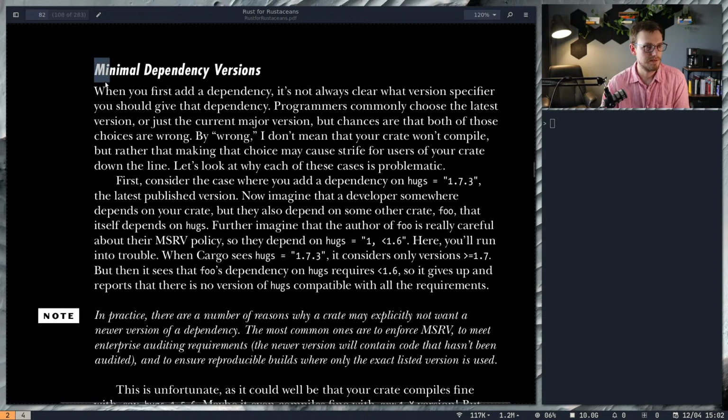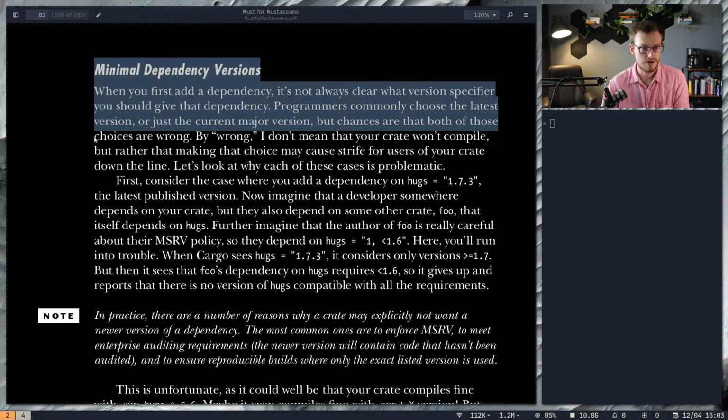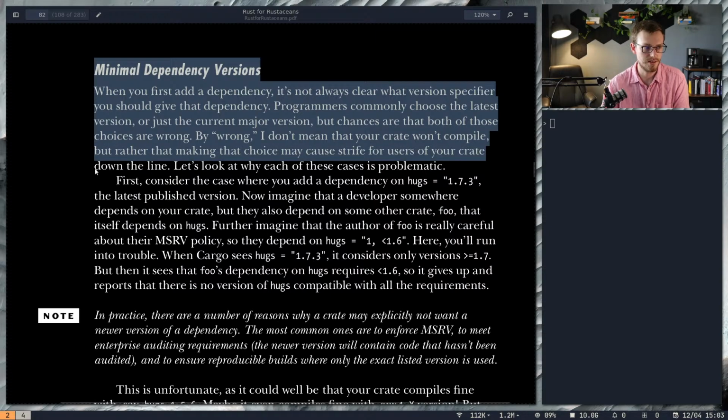Minimal dependency versions. When you first add a dependency, it's not always clear what version specifier you should give that dependency. Programmers commonly use the latest version or just the current major version. But chances are that both of these choices are wrong. By wrong, I don't mean that your crate won't compile, but rather that making the choice may cause strife for users of your crate down the line. Let's look at why each of these cases is problematic.